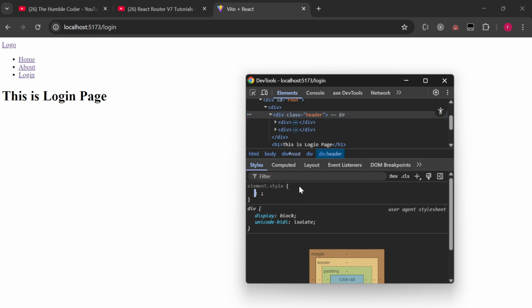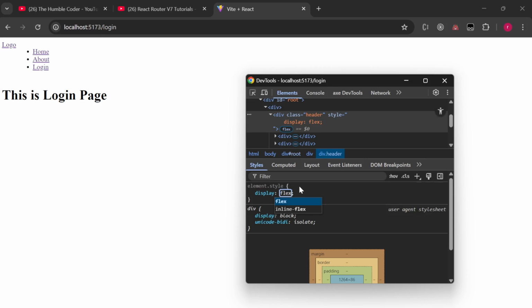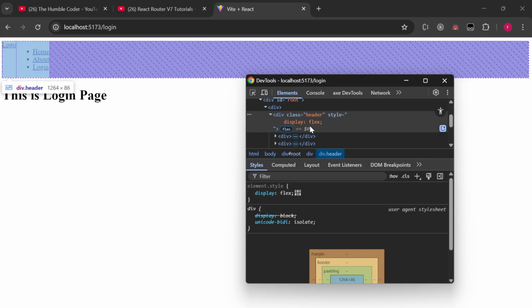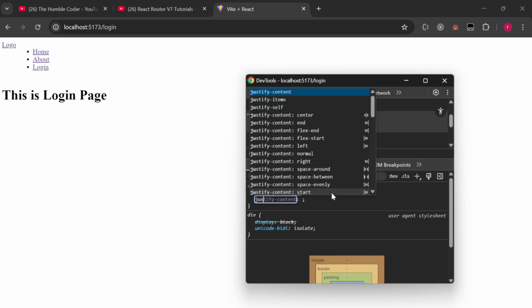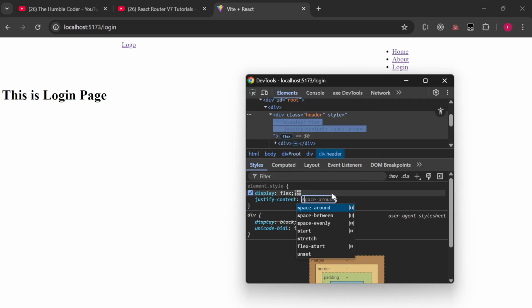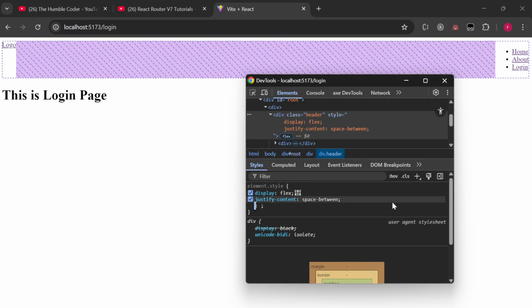So first of all, guys, I want a display of flex. Let me apply it. When I apply display flex, you might have noticed that the text is going side by side. This is what we want. Now what is the other thing that we want? We want justify content and then space between, so that both the things display side by side, one on the left hand side and one on the right side. This is what we want so far.